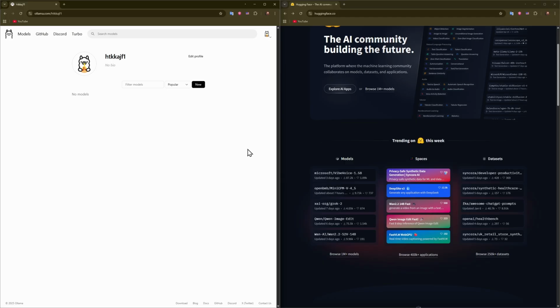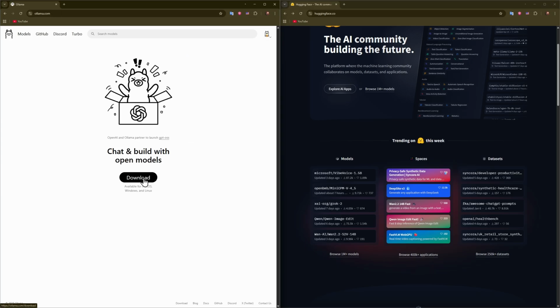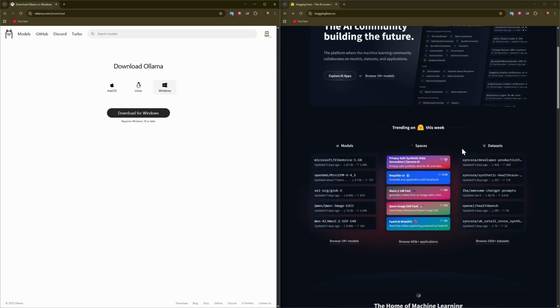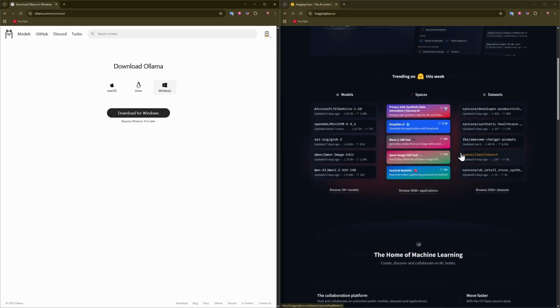Ollama integrates smoothly with RAG frameworks like Llama Index or LangChain, enabling local knowledge-powered chatbots. Huggingface supports full ML workflows, including tokenization, training, embedding, and inference pipelines.